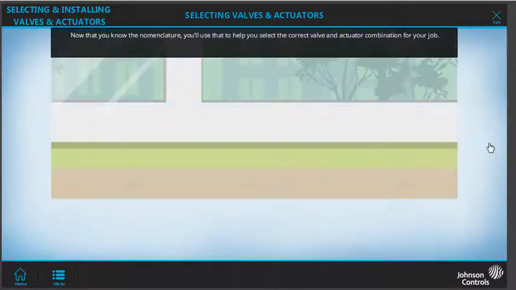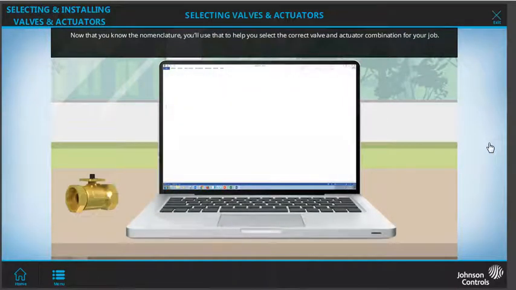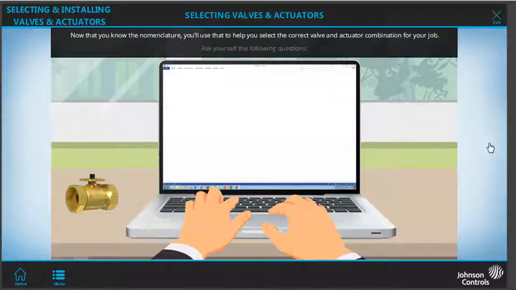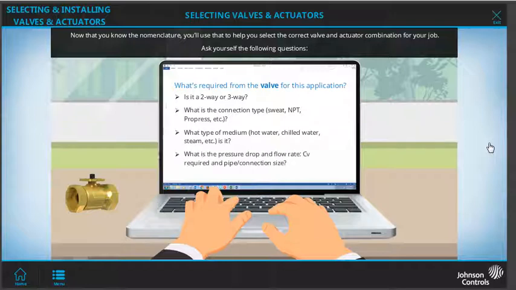Now that you know the nomenclature, you'll use that to help you select the correct valve and actuator combination for your job. Ask yourself the following questions. What's required from the valve for this application? Is it a two-way or a three-way? What is the connection type? What type of medium? What is the pressure drop and flow rate? CV required and pipe connection size?